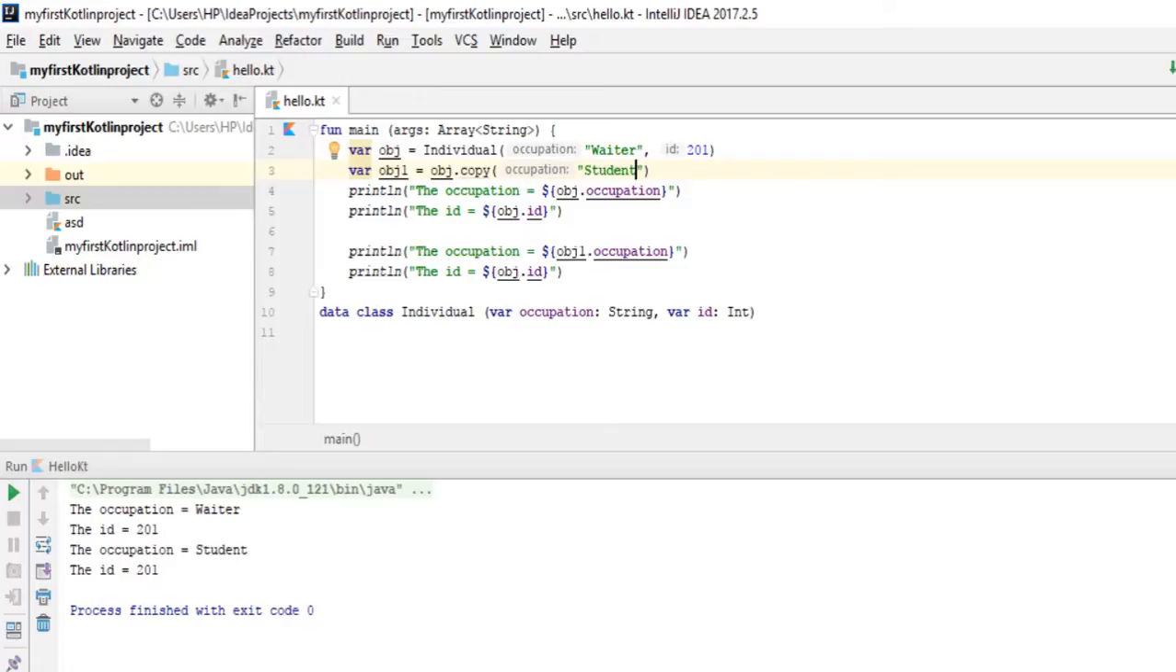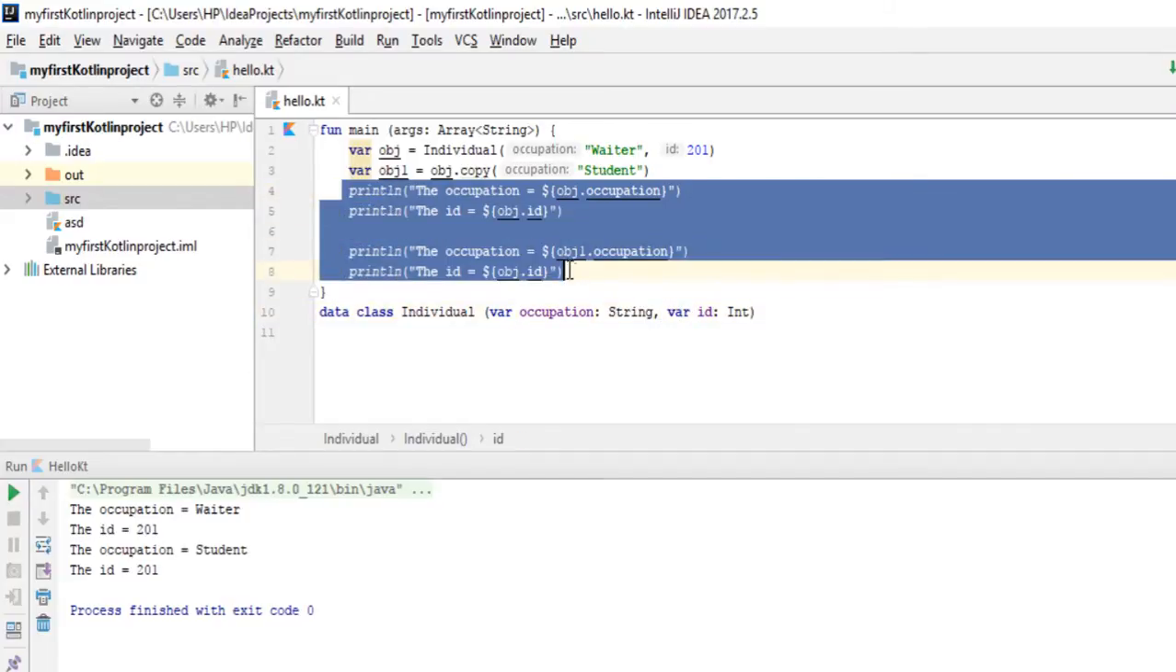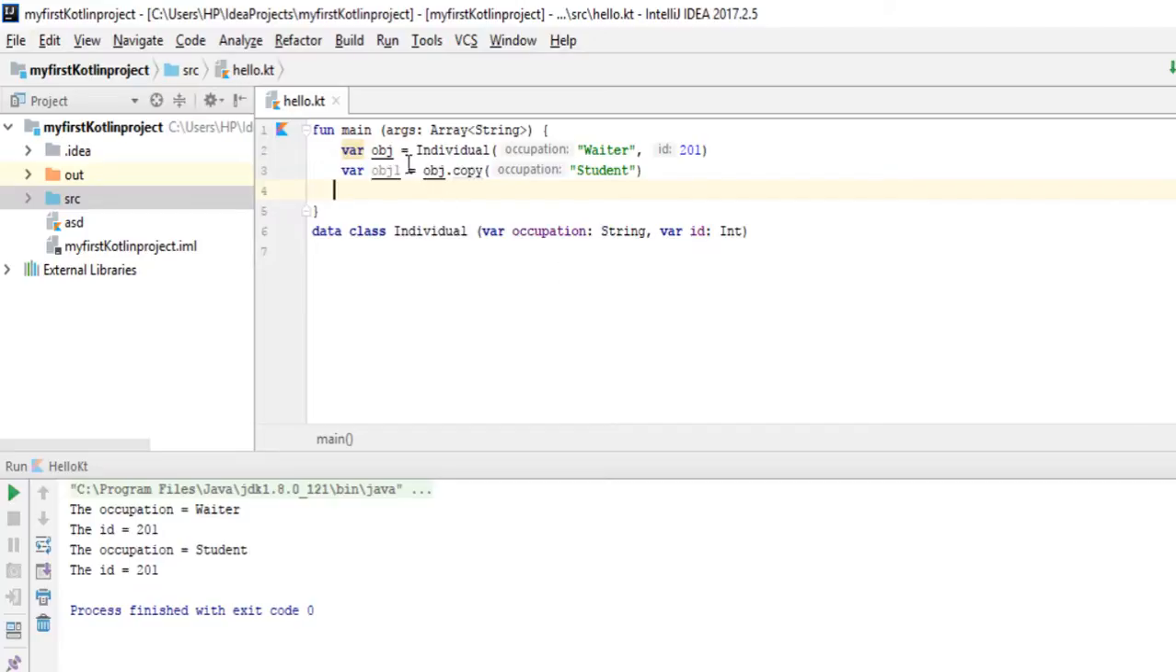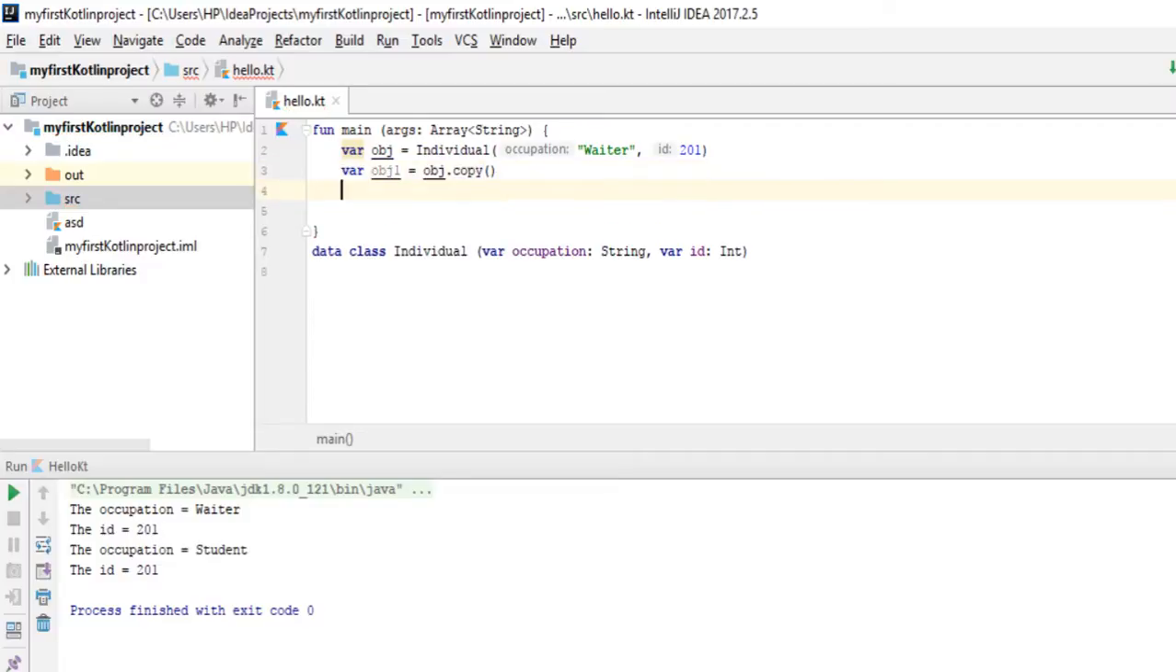So the objects are equal. Now in the last tutorial we had a data class individual. We created this data class using the data keyword, and then inside the primary constructor we have two arguments which are declared using the var keyword. Let me remove these lines first. Now here we have an object, and this object contains waiter, two parameters, and 201. Then we have created another object by copying this object. So now this object 1 is an exact copy of object. So this object and this object 1 are same.